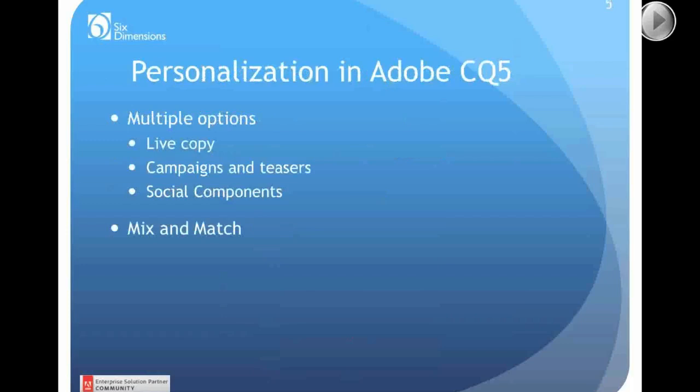So, like I said, there are multiple options. Live copy is one of the first ones. It's kind of a static option. Campaigns and teasers are another option that are built in and that provide the ability to personalize content. And then there are some social components. That's just a general categorization of a number of different components that are available inside of CQ.